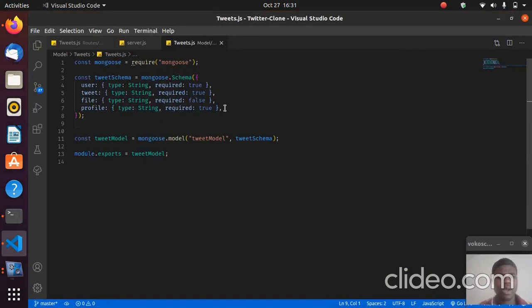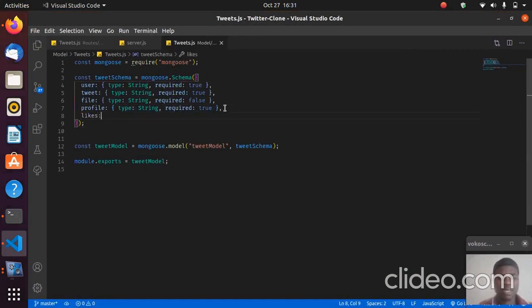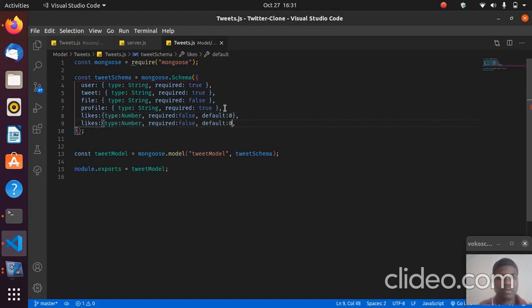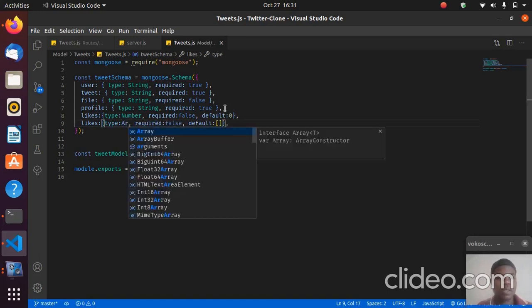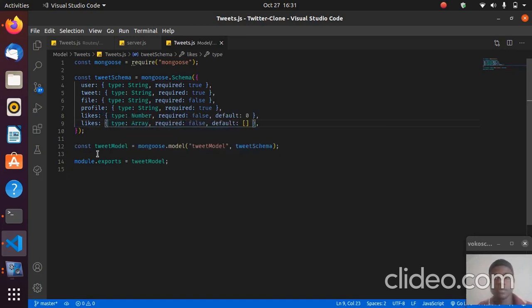That is the like. So why wasn't it working? I don't know. If you guys picked it up, can you please just tell me in the comments below. Let me say number. We say required is false, but then default is 0. And then for comments, the default will be an array. And we make an array right there, right?